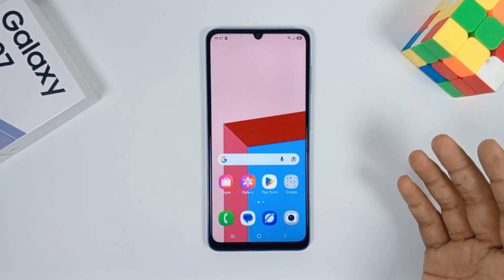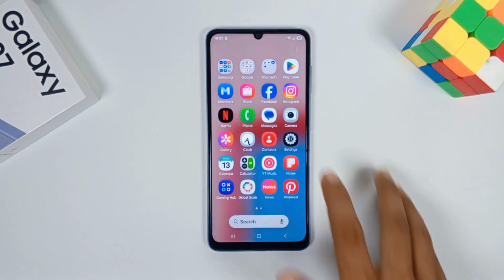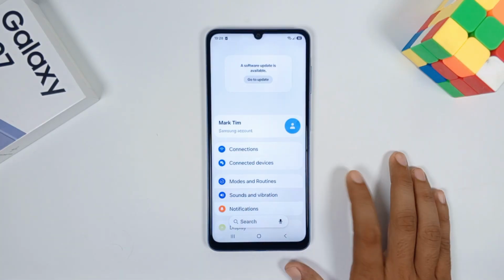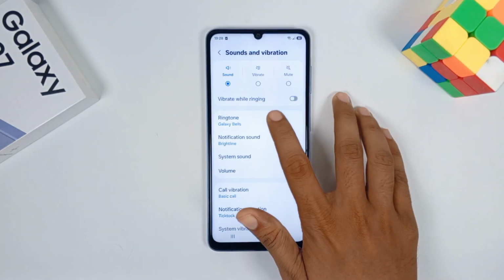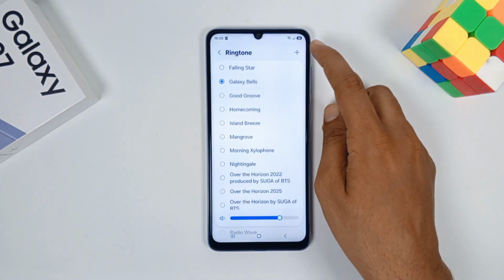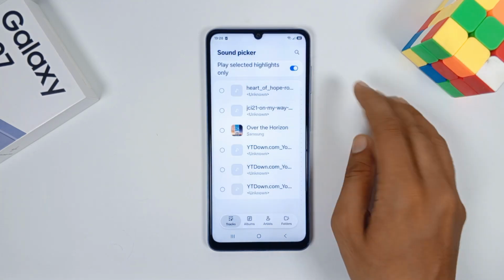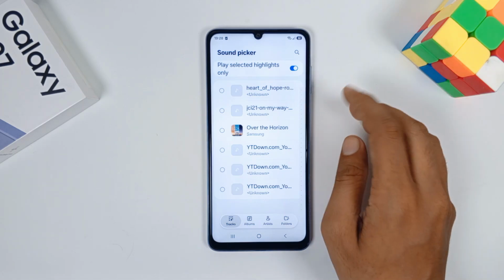Once you have downloaded the song from Google Chrome, after that navigate to your settings application like so. Then go to sounds and vibration. Tap on that. Then go to ringtone. And at the top right corner you can see a small plus icon. Simply click on that. And right here I can see this is the song which I just downloaded.